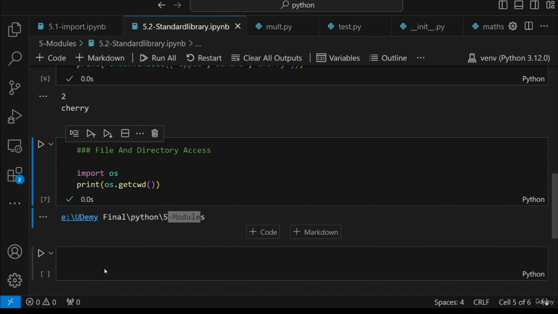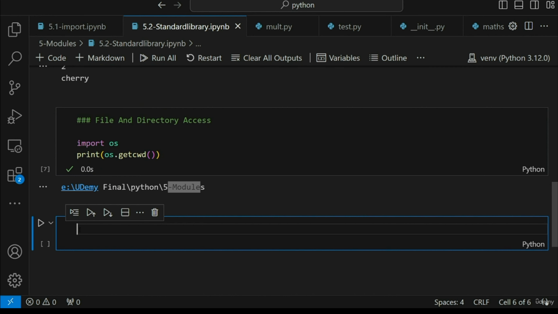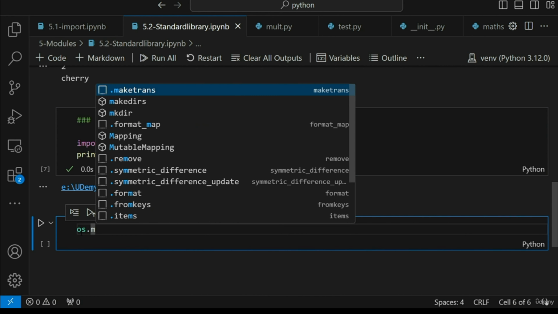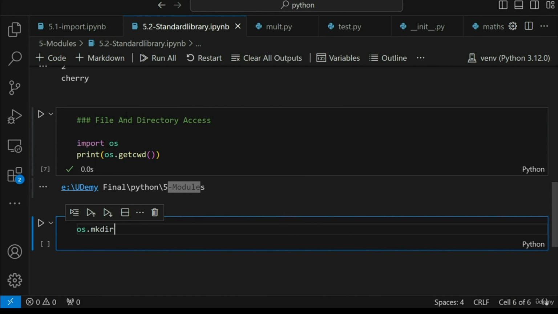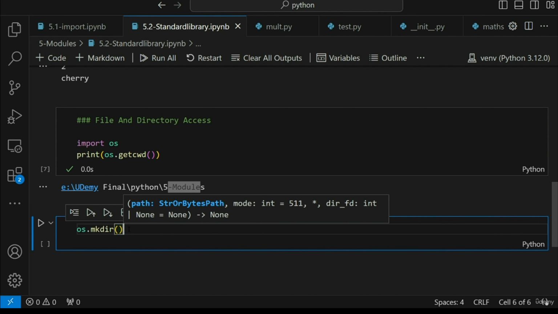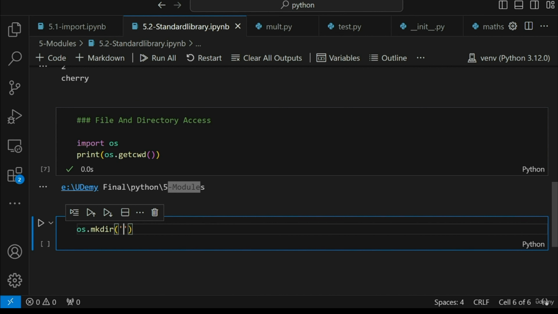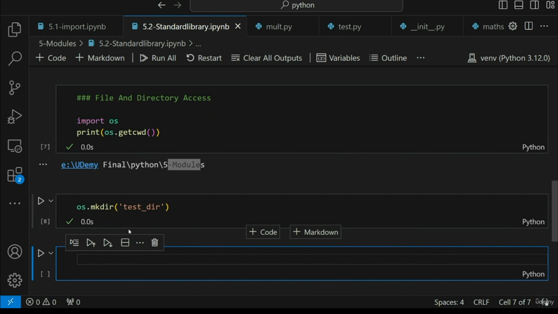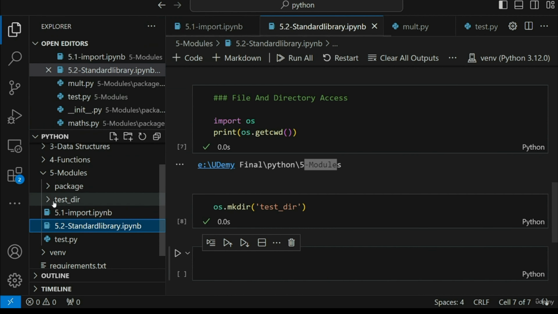Let's say in this particular working location, I want to go ahead and create a folder. So I will write os.mkdir. There are different functions, make directory and make directories. Let's say I write test dir, so this will be the directory name. As soon as I execute it, you'll be able to see that I have a folder named test dir.